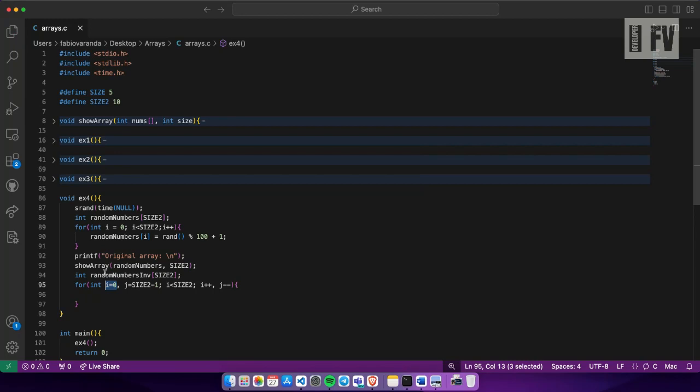So i will control the second array and j will control the original array. Why am I doing this? Because the original array needs to start with 9 and the second array needs to start with the first position. So here we are storing in position 0 the value of position 9 in the original array. So i goes to 1 and j goes to 8. In position 1 we are storing position 8. In position 2 we are storing position 7, and so on until the end of that array.